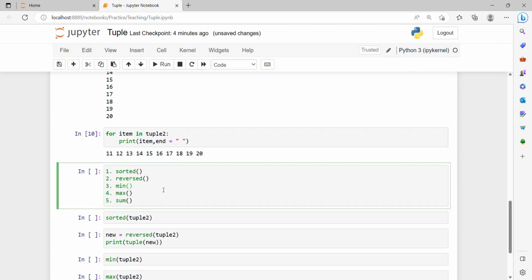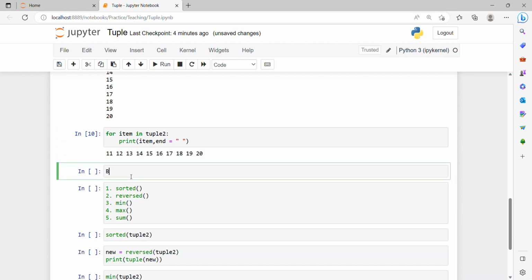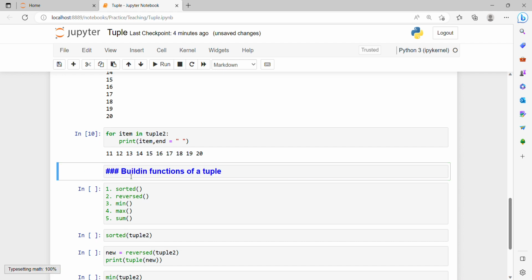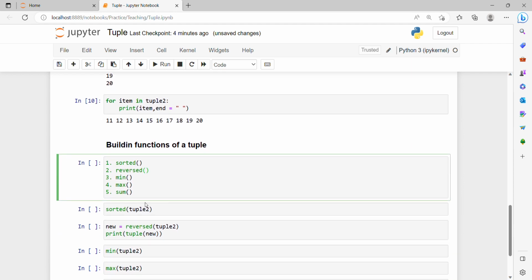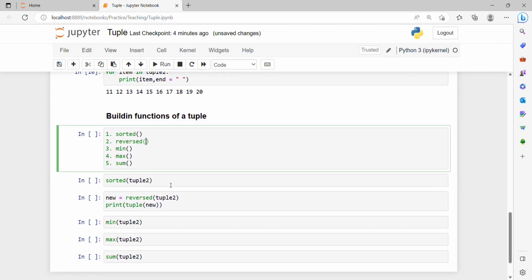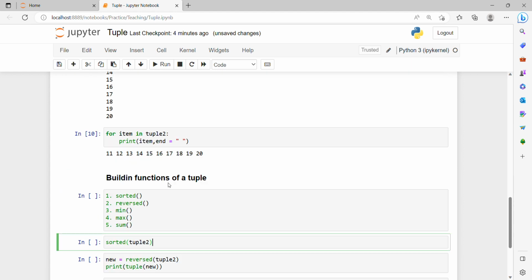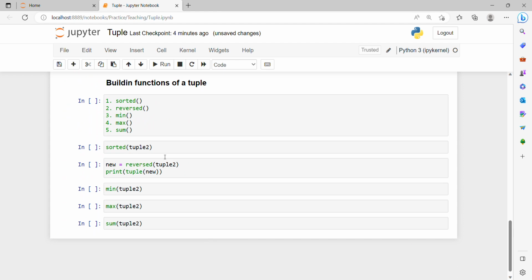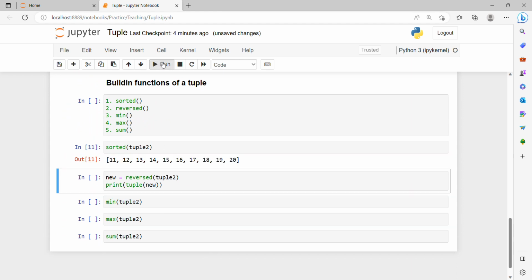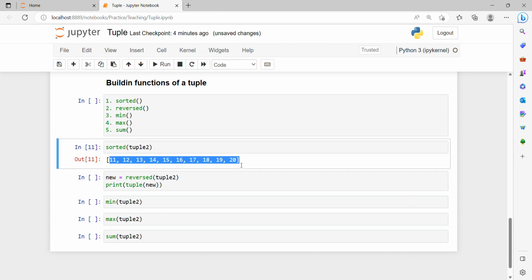Understood? So these are some of the built-in functions of a tuple. All right. So we will see how sorted, reversed, min, max, and sum will work for tuple. We will execute all these functions on the same tuple2. So let's check out sorted of tuple2. Yeah, it is already sorted, so it won't affect that much.